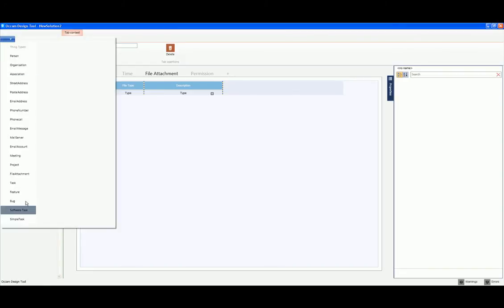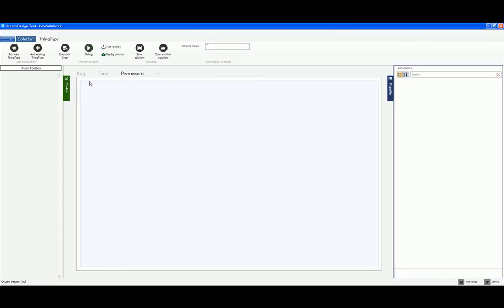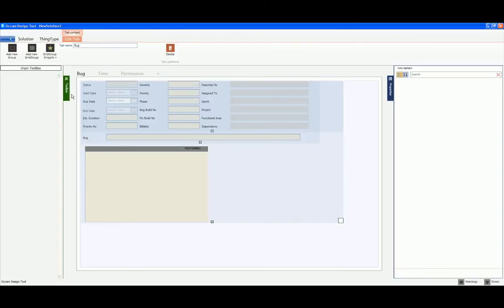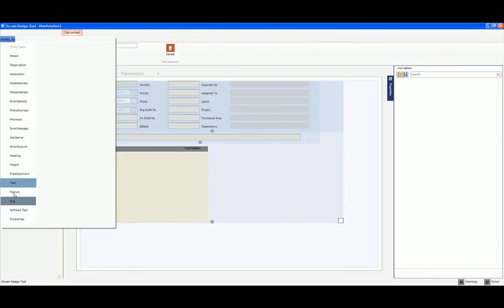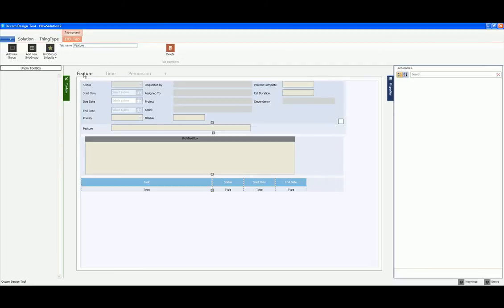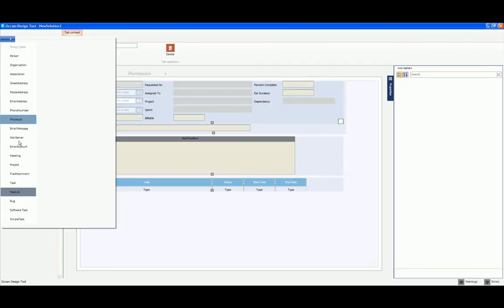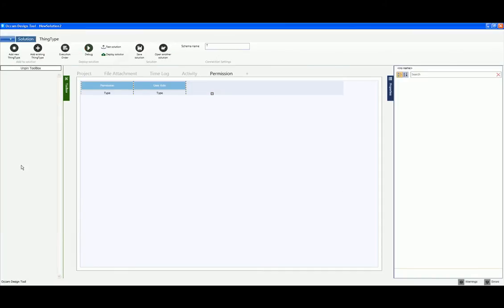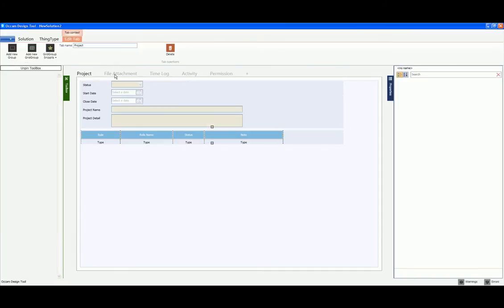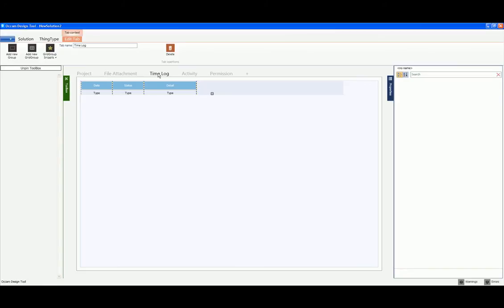At the same time, I went and did some other work. I can now add bugs. I can manage features, and I have a software project in here somewhere. There we are. So a project which can have file attachments. It assembles all the time logs and the activities that happen within a project.